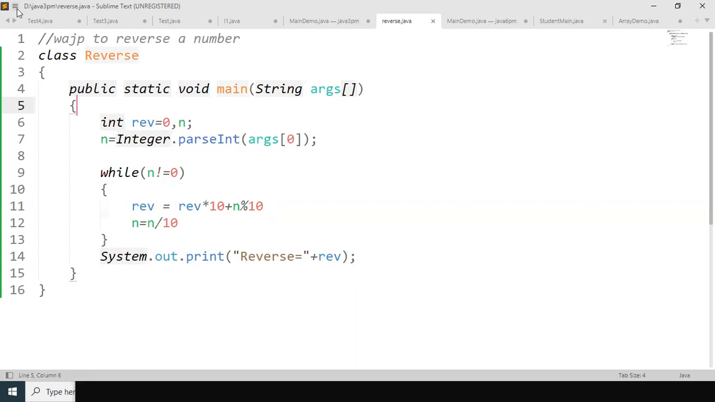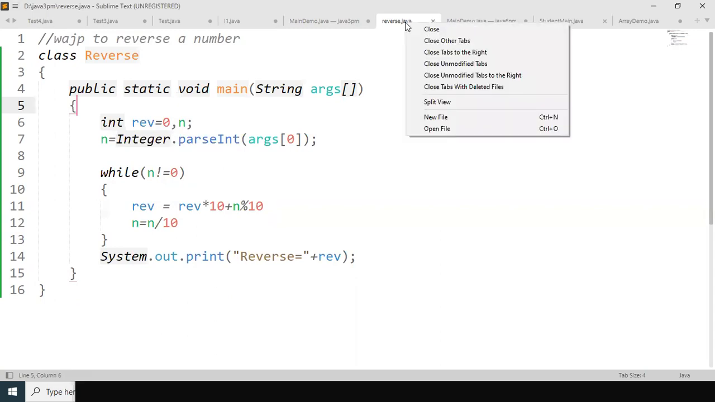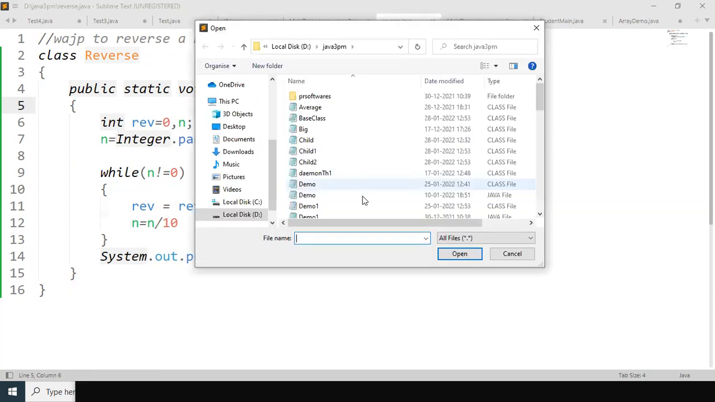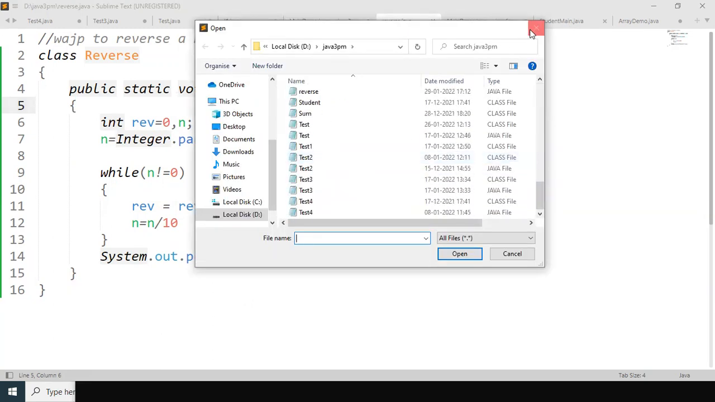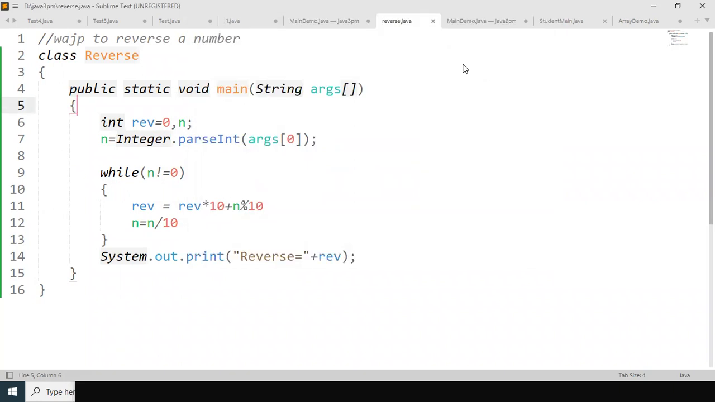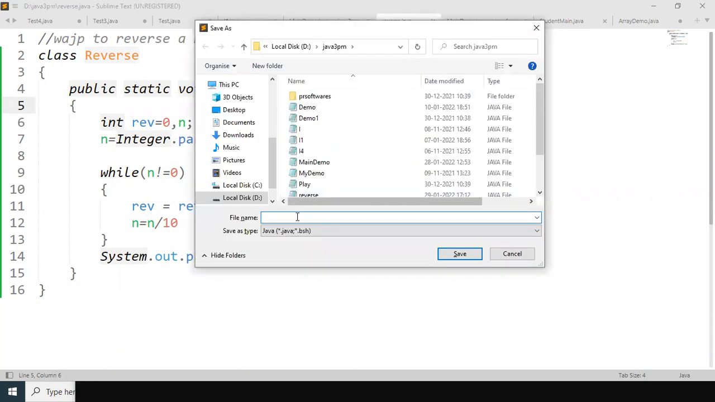Wait a minute. Actually, I saved the file with a different name. Let us change that. It is actually Reverse.java; I've given a small s.